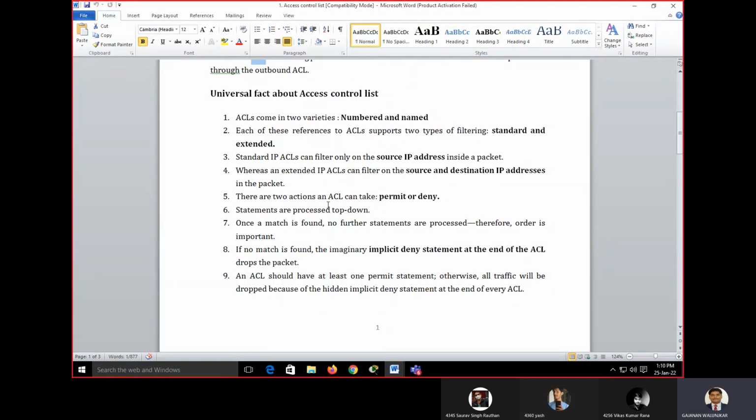Now there are two actions in an access control list. They are nothing but permit or deny. You can permit an IP address or you can deny. Then statements are processed in a top-down approach. Suppose there are 4-5 statements in the access list. The first statement is processed first, then the second, and so on. Once a match is found, no further statements are processed. Therefore, order is important in ACL.